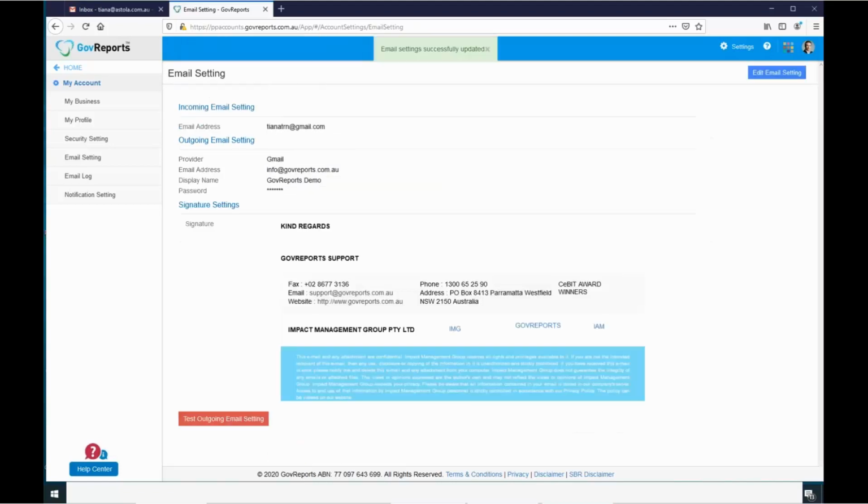submit. If this is the first time you've set up with GovReports, make sure that you test the outgoing email settings to make sure that the password and the information you have entered are correct and it is working. If it's not working, just check the email password and the settings again.